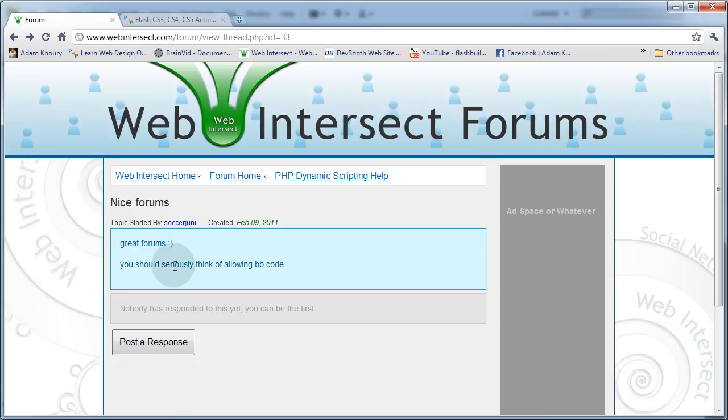Now let's take a look at what this guy's saying. Great forums. You should seriously think of allowing BB code. Or just add a WYSIWYG rich text editor and keep everything super simple. BB code is a lot more complicated for folks to figure out than a WYSIWYG. A JavaScript WYSIWYG rich text editor would be the best thing that you could implement.